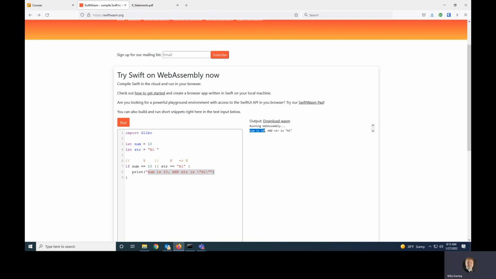Notice that this is a false statement: num is 10 and string is high. That's a false statement, but it doesn't matter. The print statement will print out whatever you put in here. So I could put something in here, Billy is silly, and it'll still print it. It doesn't matter. Of course, Billy's silly is probably a true statement. You get the idea.